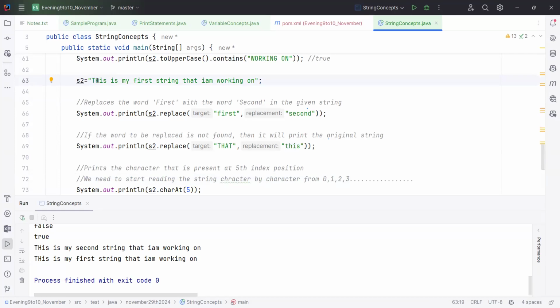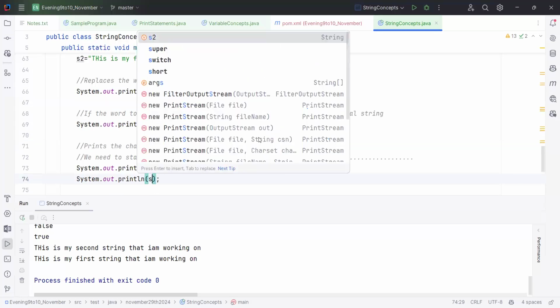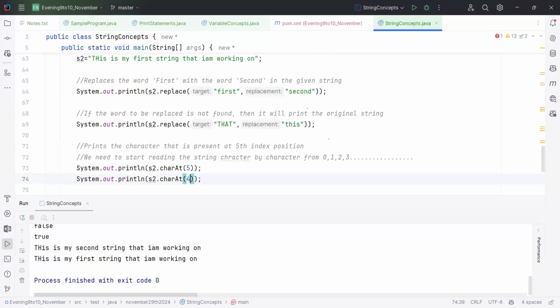Any doubts, guys, so far? All good? S2 dot charAt of 42. Can anyone tell me the answer for this?